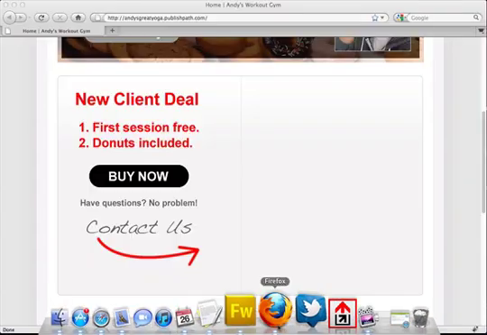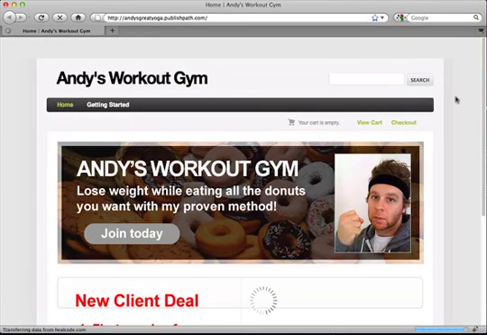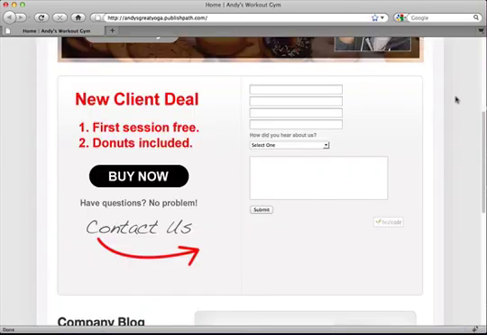And then I'm going to open up a new browser where I'm not logged in. I'm going to refresh the page. And there's my prospect widget.